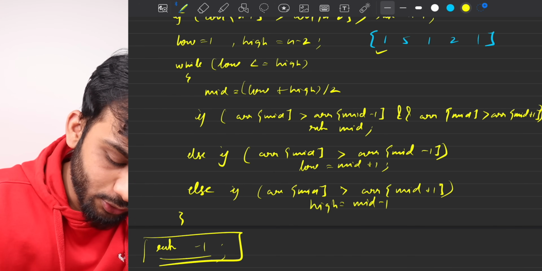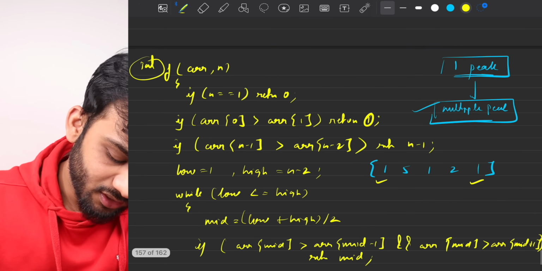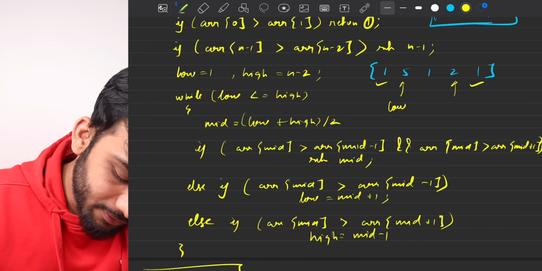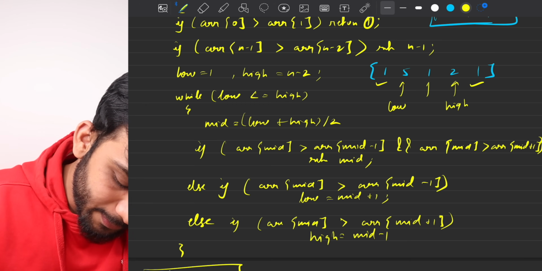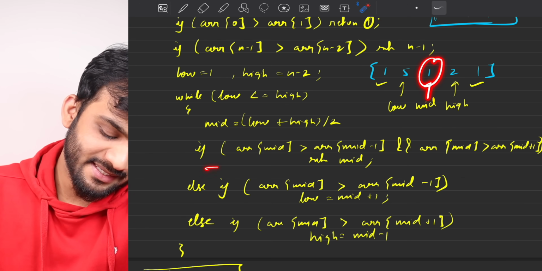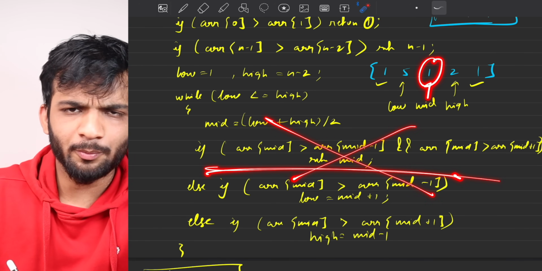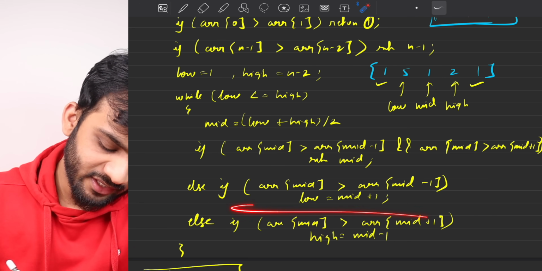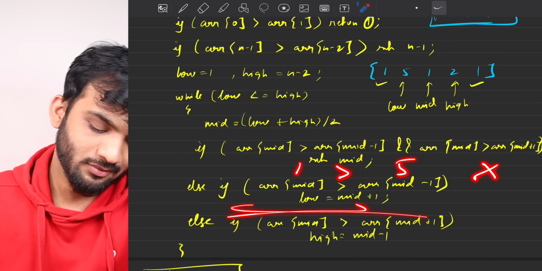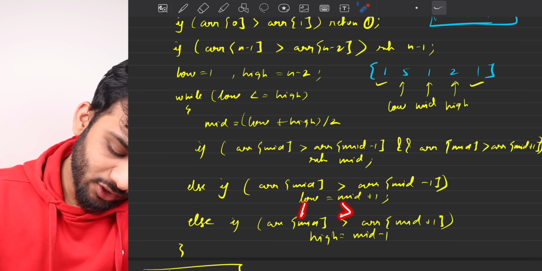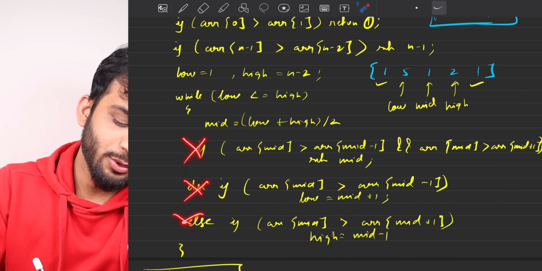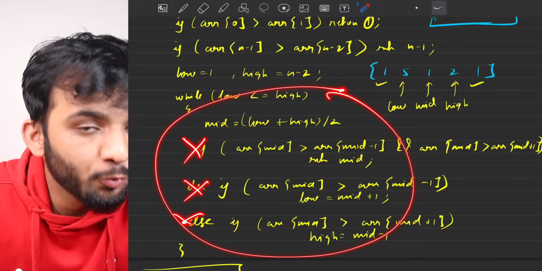So for this you'll do the manual checks, and the low will be here, and the high will be here, and the mid will be this. We know for sure, mid is pointing to 1. Let's see this. This will not be true because it's not the peak. Let's check this. Is 1 greater than the left 5? Is 1 greater than the 2? So none of the cases was executed. So it will fall into an infinite loop.